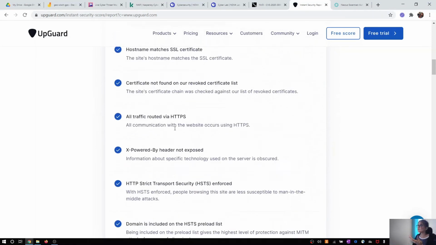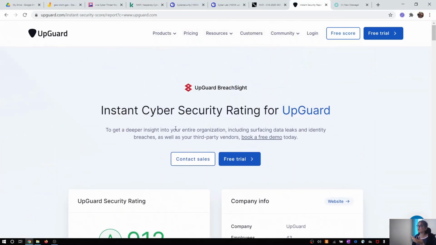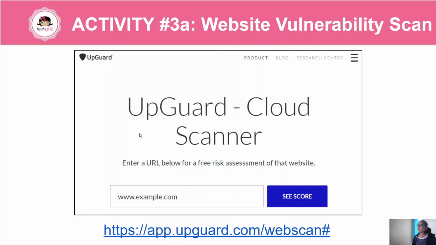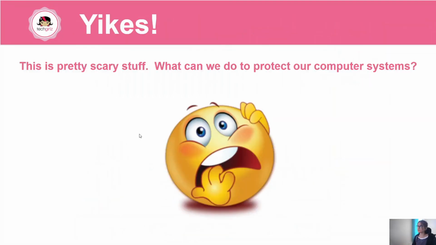You can go to this website, it's called upguard.com, and search for websites that you commonly visit like Facebook, Amazon, and all of these other websites, and find out what their vulnerability score is. So that is about the UpGuard cloud scanner.